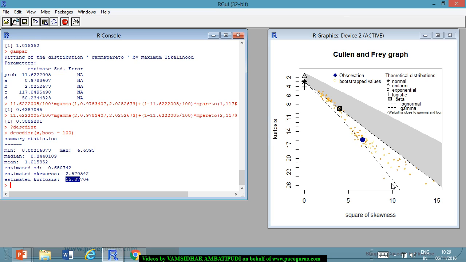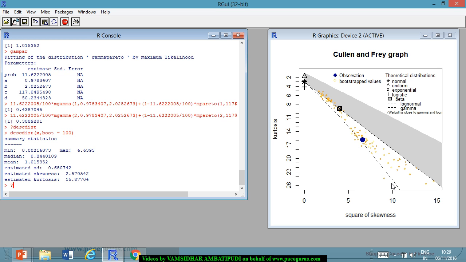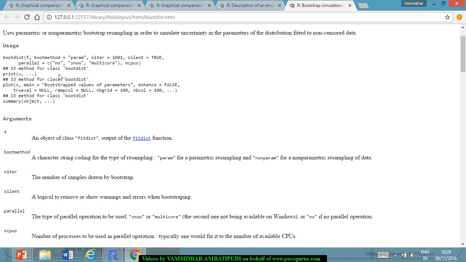And the fit analysis can be completed by looking at the uncertainty of the parameter estimate with this bootstrap analysis. So I can use the boot dist function here, right, instead of desk dist. So let's look at this function called boot dist. It uses parametric or non-parametric bootstrap resampling in order to simulate the uncertainty in the parameters of the distribution fitted to non-censored data. So we are talking about different kinds of stuff.